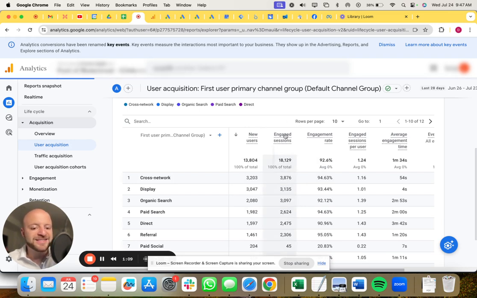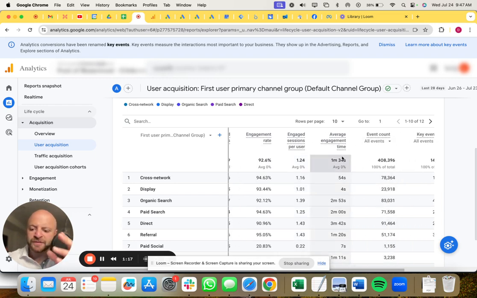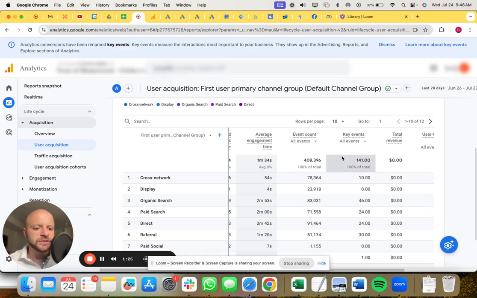You want to know how many new users are coming to the website. But then we look at how many sessions they engaged with, their engagement rate, and their engaged sessions per user. Then we get into average engagement time. How much time are they spending, are they clicking, are they scrolling, are they going to specific pages? And then we get into some of the bigger items that carry more significance: event count, key events, even total revenue when applicable. It's not applicable for this specific client because they're not an online e-commerce store and you can't directly relate revenue to it. This is a lead generation business.